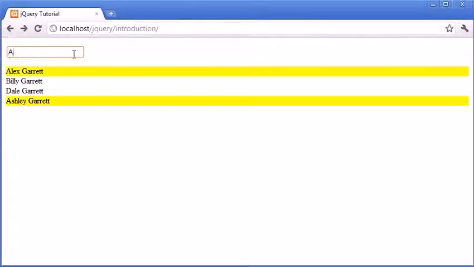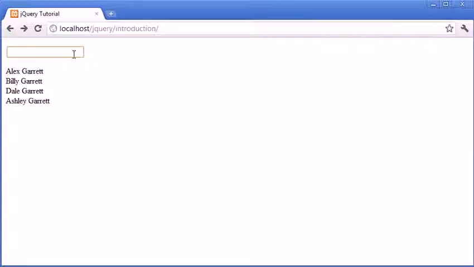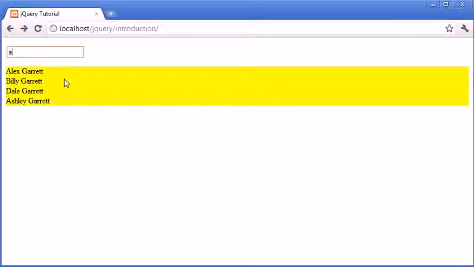So if I was to type A and then a backspace, obviously with the backspace nothing in here has matched, so we've removed the class and we haven't then gone on to add another class. If I then type Alex, it highlights Alex. If I type a capital B, it highlights the line with Billy in it, and again A will select all of them.